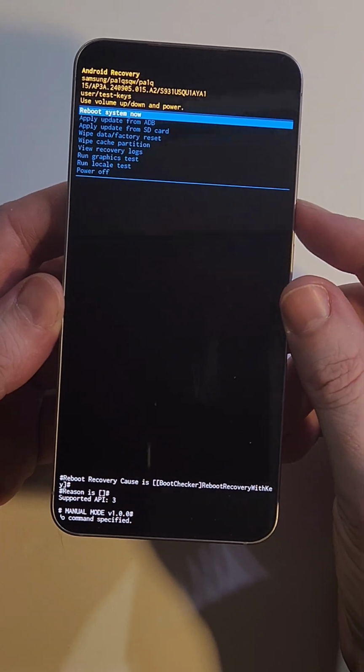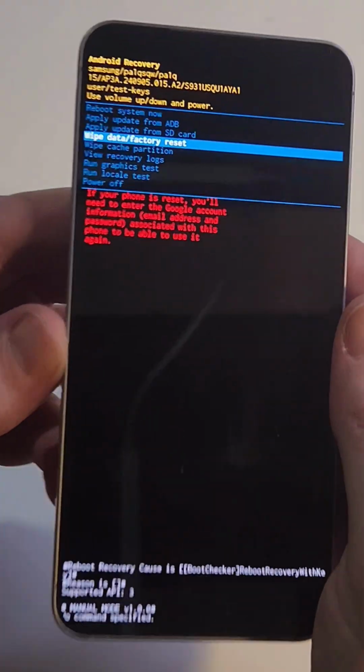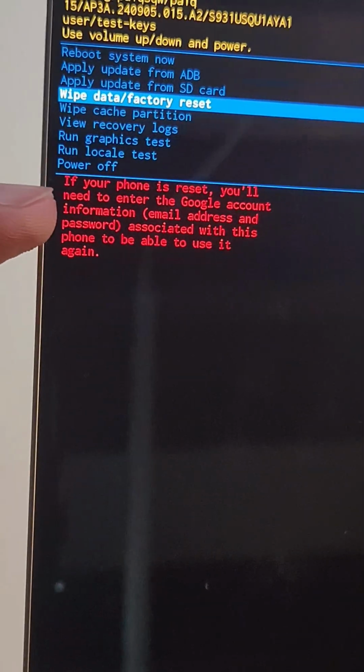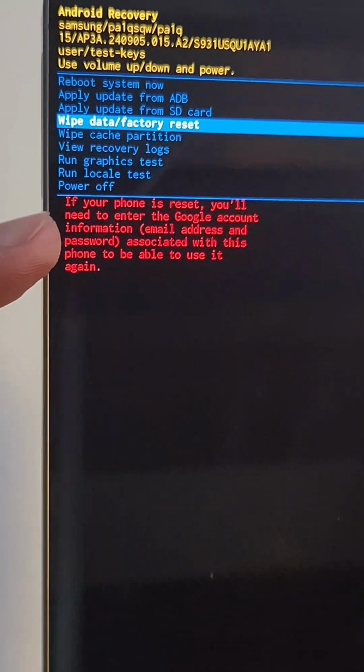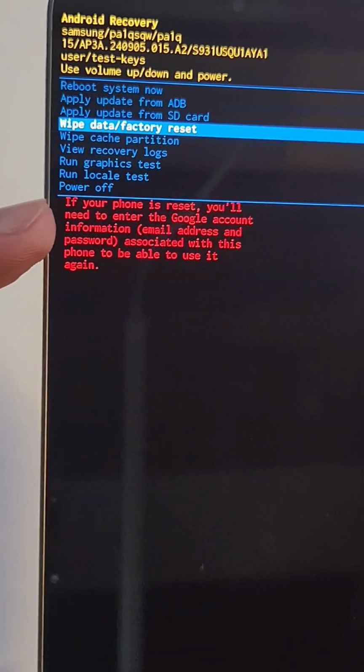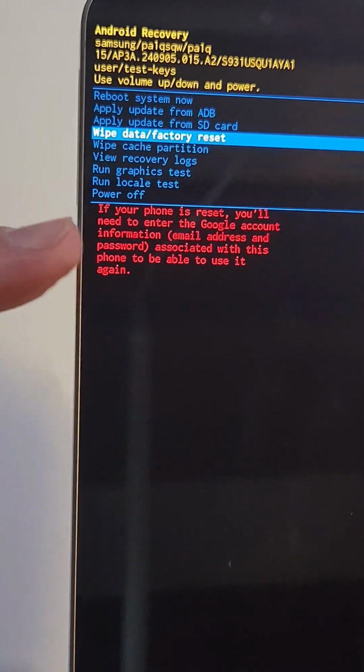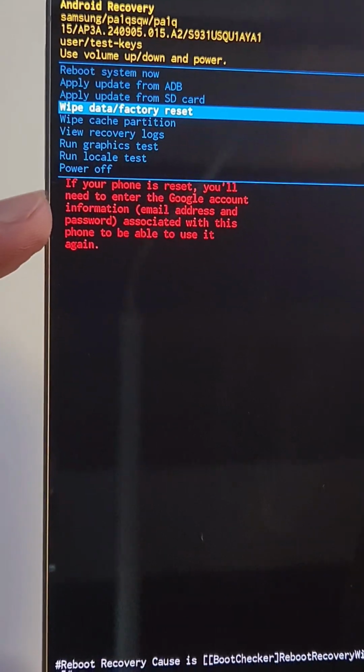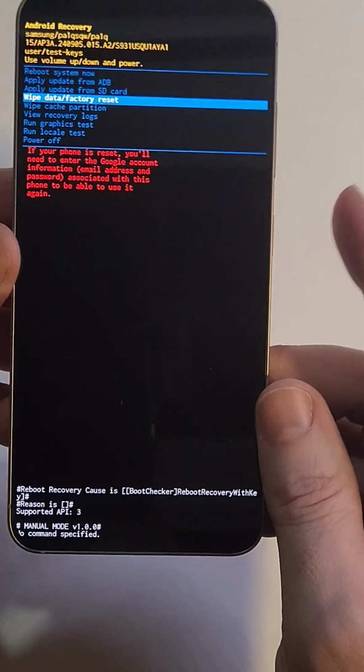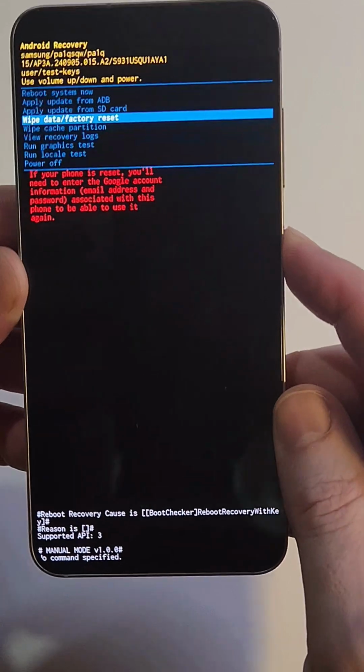We're going to wait just a few more seconds for the Android recovery menu to show up. And right here, we're going to scroll down to Wipe Data Factory Reset. Pause and read here in the video or read on your own phone screen. If you reset your phone, you still 100% need your Google or your Gmail account to log back into your phone. You can't bypass that. Let's press power for OK or yes.